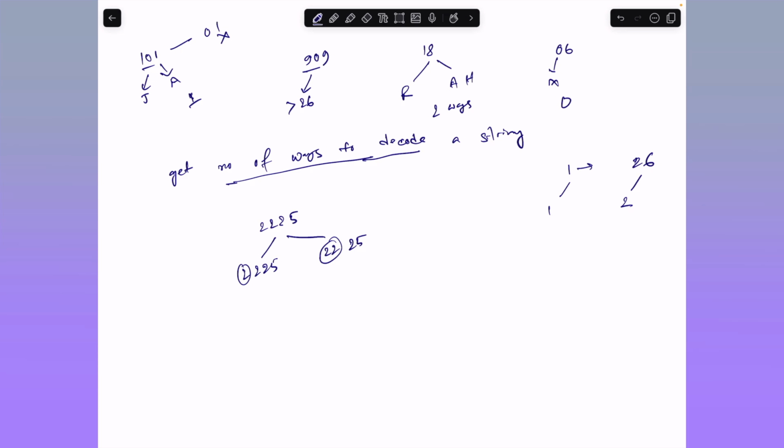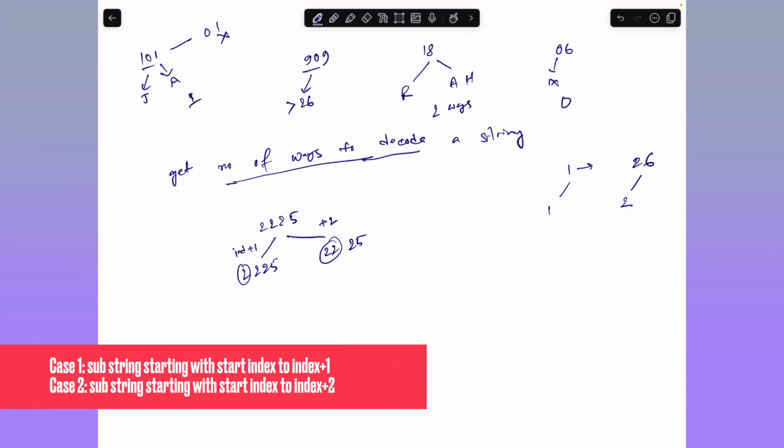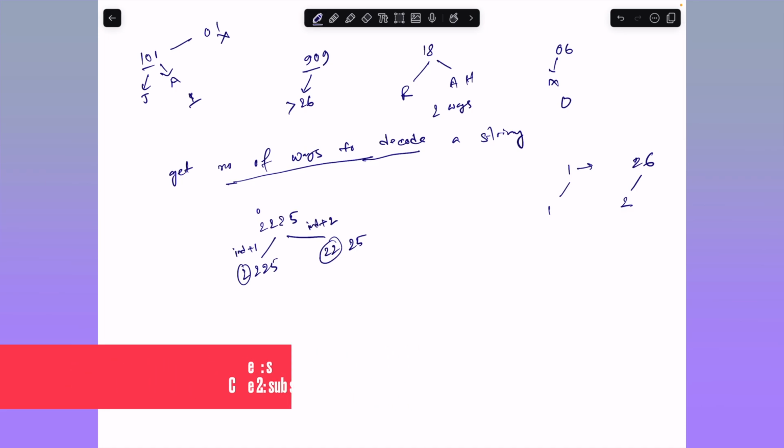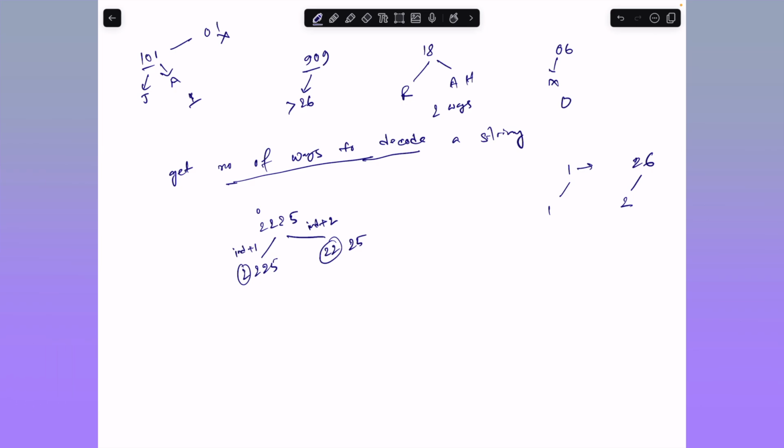So we have taken one position, and we have taken two positions. Basically we can say it is index plus 1 or index plus 2, if the starting index is 0. So index to index plus 1 we have taken, and the other is index to index plus 2 we have taken, right?